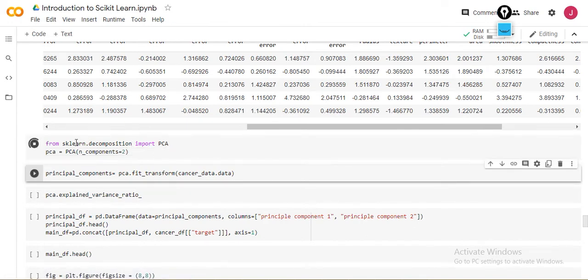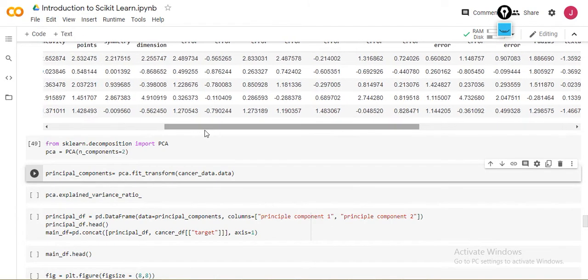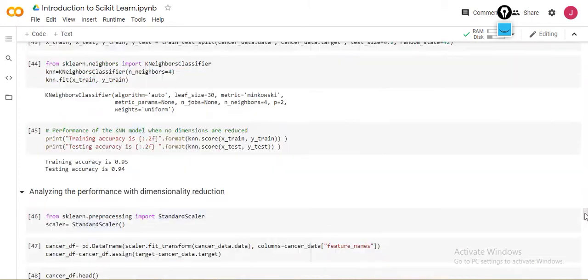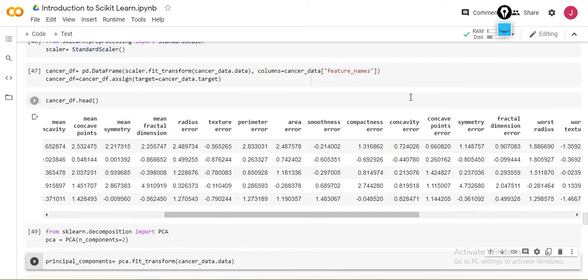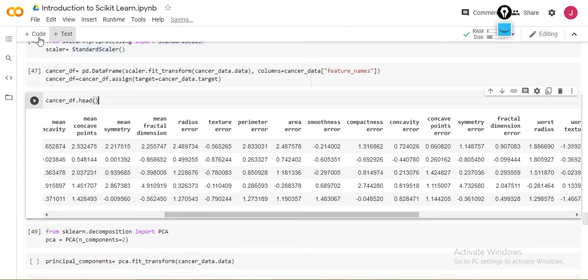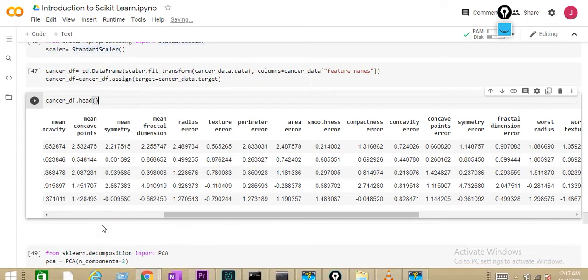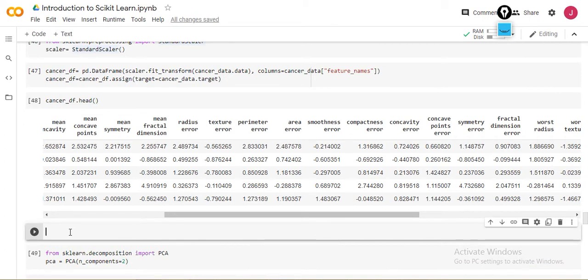So from sklearn.decomposition I will import PCA, and the number of n_components I want is 2. What I mean by that, here you can see, let me print how many feature values we have, that is, how many columns we have.